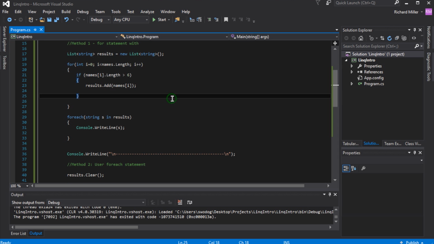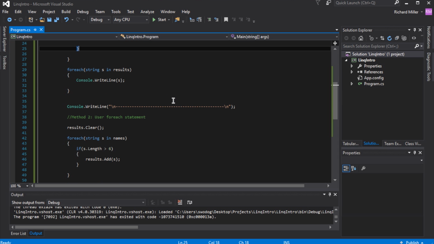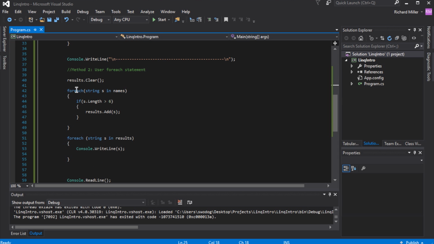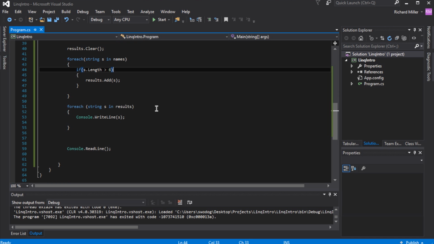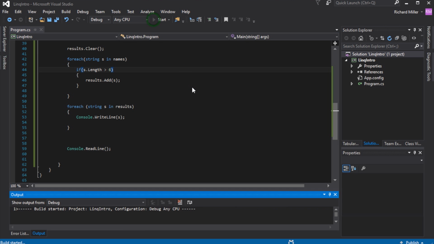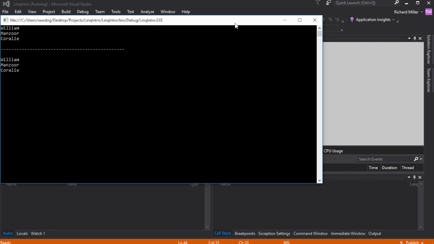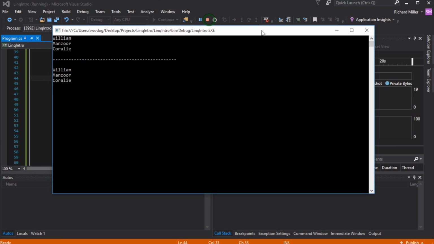Our next method is we're going to go through that with a for each statement. So here we have for each. The difference is now we have s. We've said string s in names. If s dot length greater than 6, results add. So this should produce the same results, right? So let's run that and see. All right, so it does. Okay, there's our results.